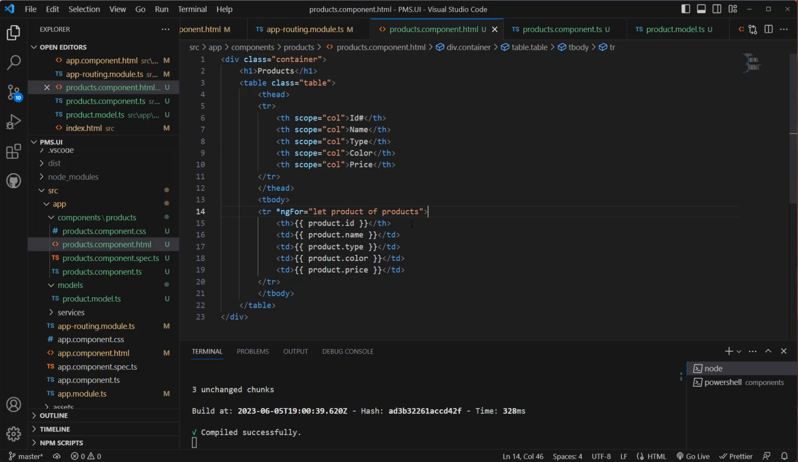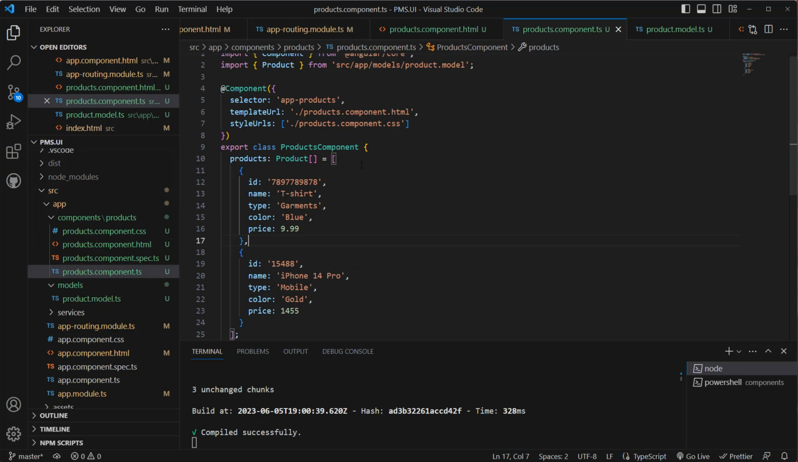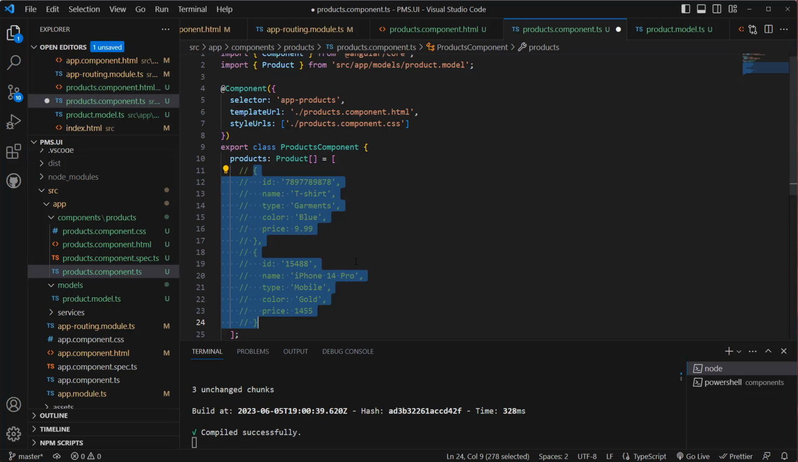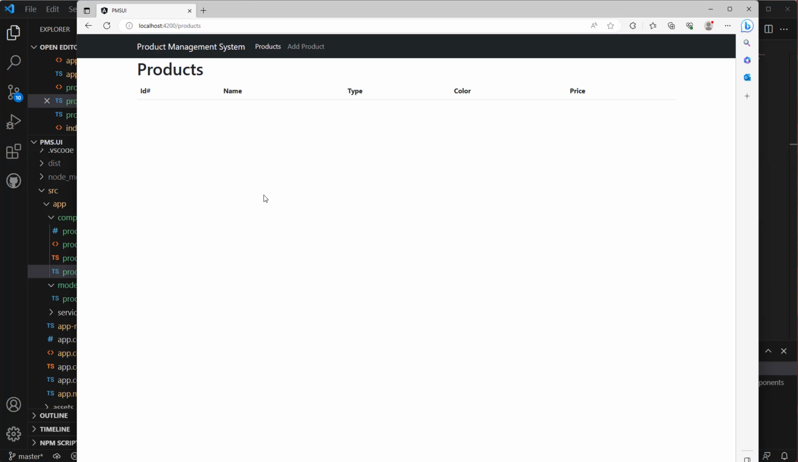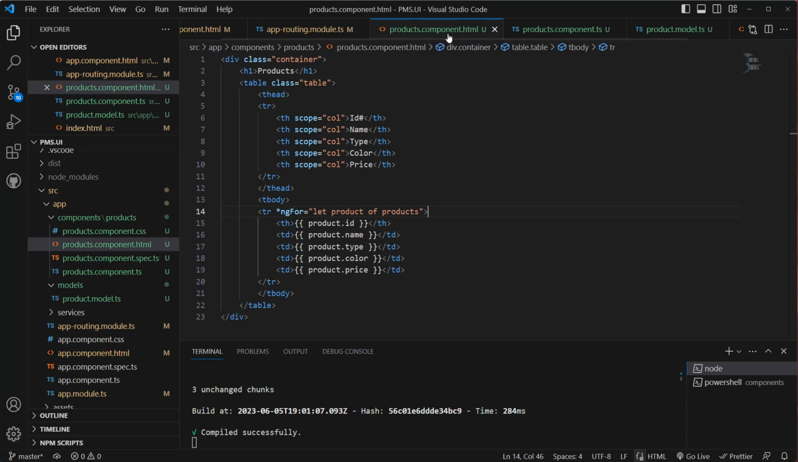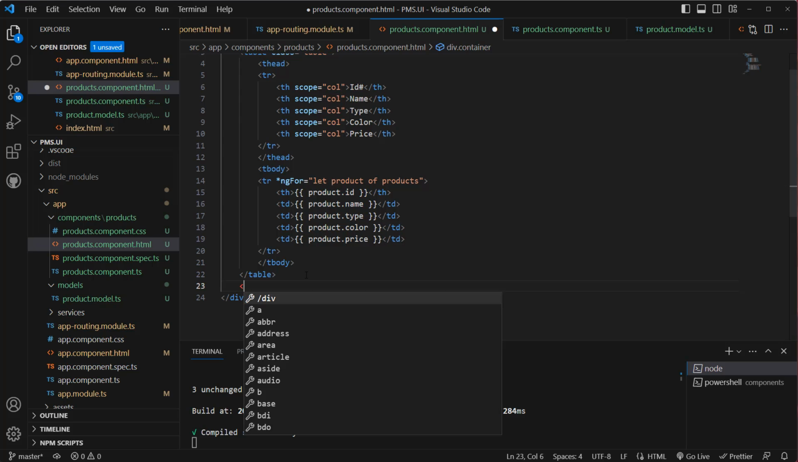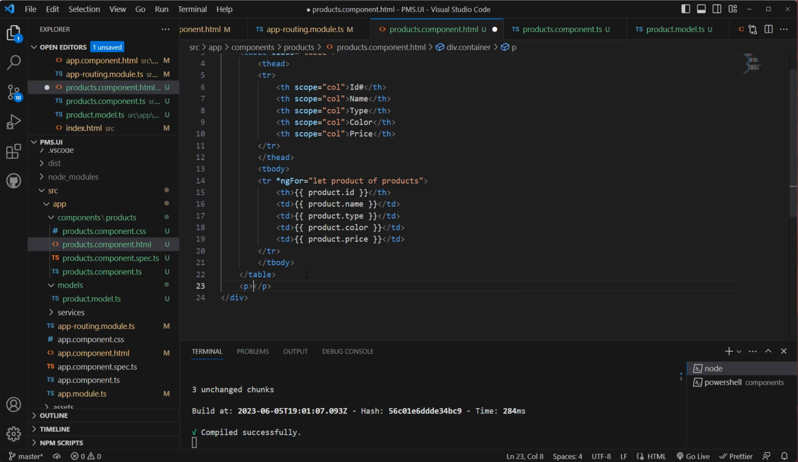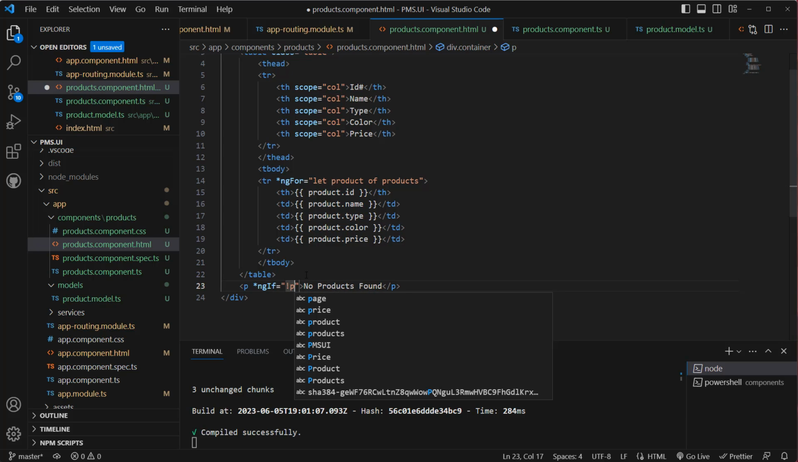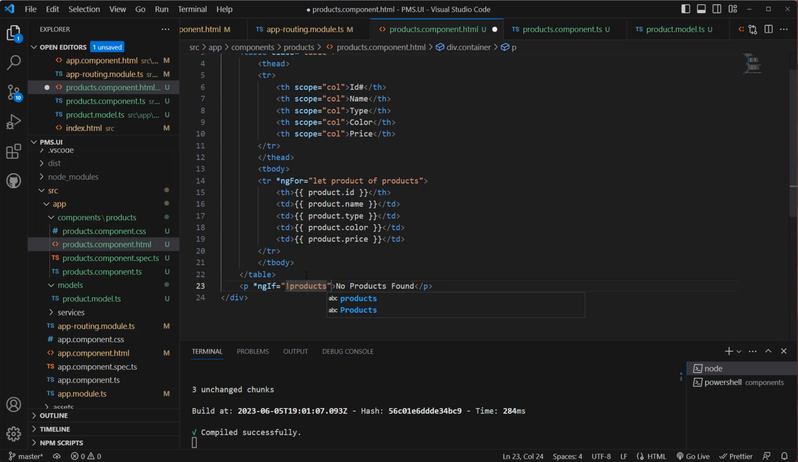What about if we do not have any product? I mean, let's say we do not have any products, right? It's empty. Then how does it look? It's empty. So instead of that, we can tweak a little bit and show, if there is no product, just display no products found, right? For that we need to create another p tag here, and no products found. We need to use ngIf here. ngIf there are no products, or the products variable is there but length equals 0, meaning there are no products, right? Let's see.